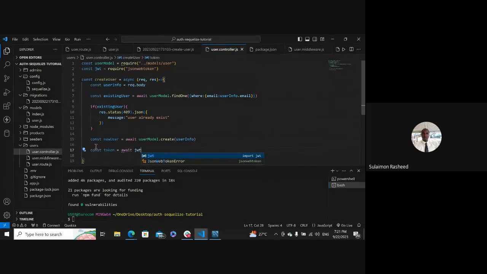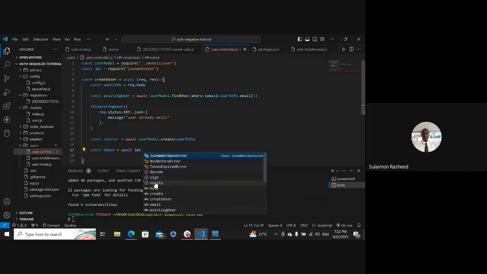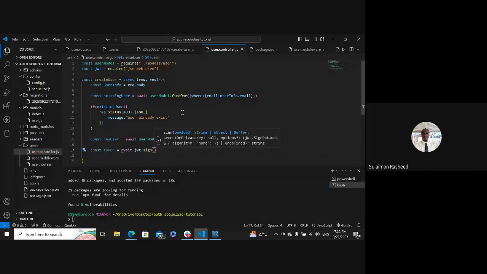JWT, right? So your JSON web token, which you stored in JWT, you are going to use it to sign. This sign is a method to create a JWT. JWT has so many methods. If you click here now, you will see this is the sign. You also have verify. We are still going to make use of verify to decode it, right? So what we need now is sign. So let me click on sign. Now, what are you signing?